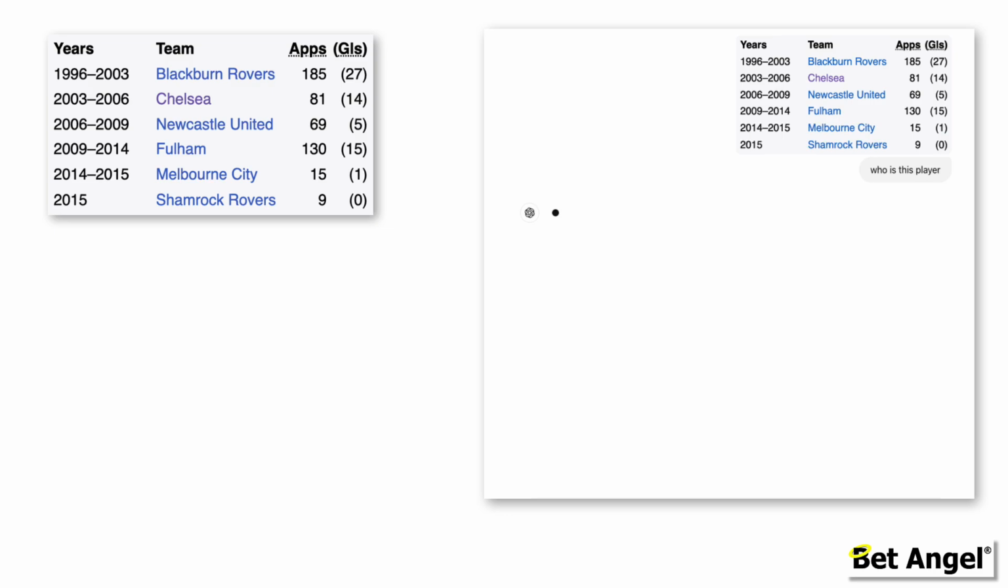So on the screen here you can see I've got the profile of a footballer. Do you know who this footballer is? Because ChatGPT can give you the answer.